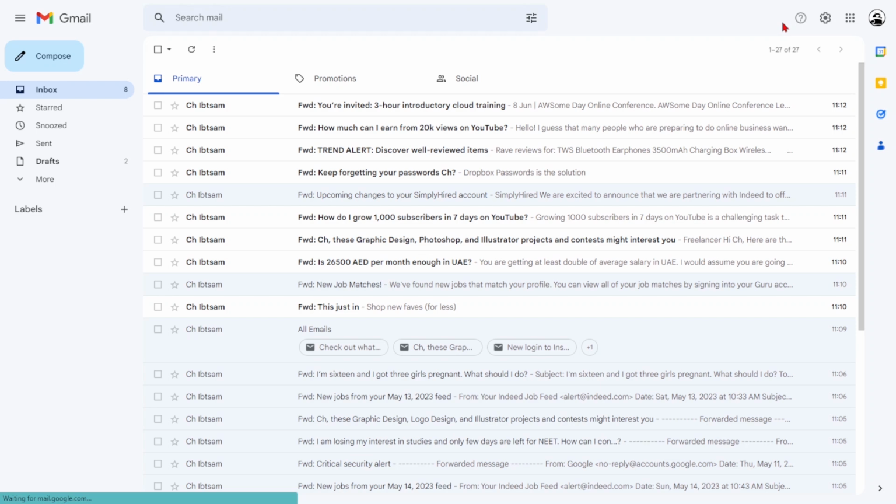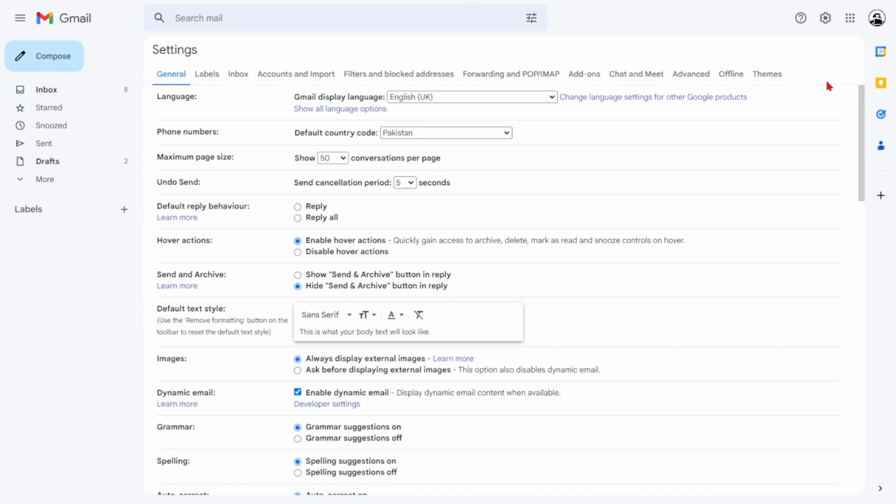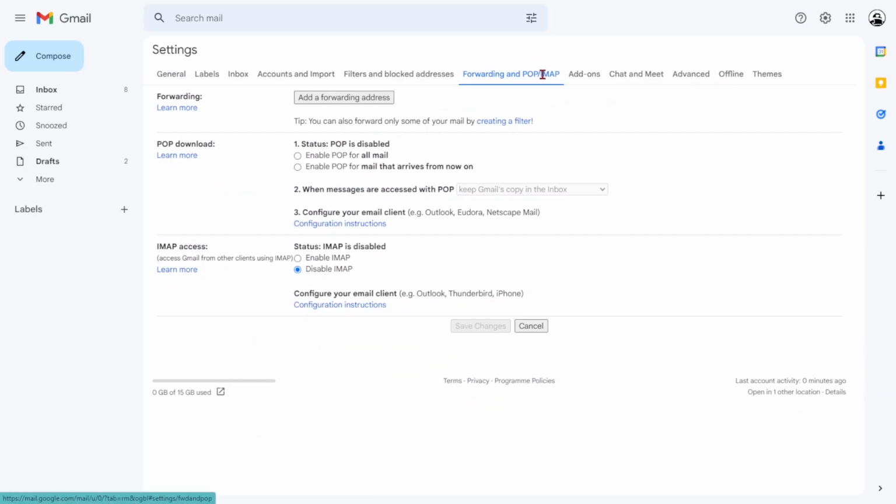Once you're in your account, navigate to the settings menu by clicking on the gear icon in the top right corner of the screen. From the drop-down menu, select Settings. In the Settings menu, you'll find various options. Look for Forwarding and POP/IMAP and click on it. This will take you to the Forwarding section.